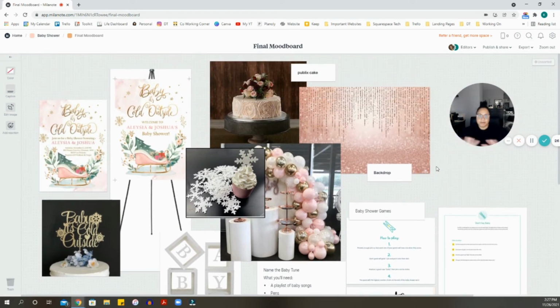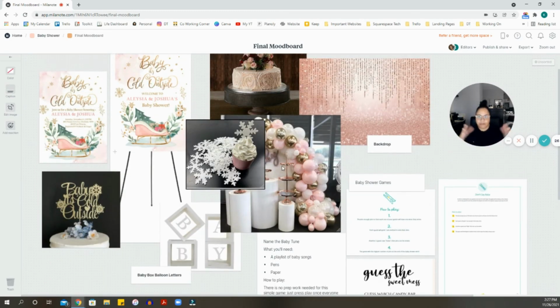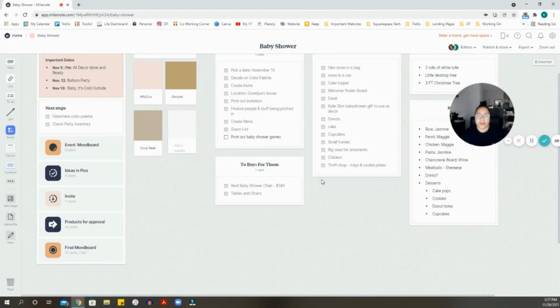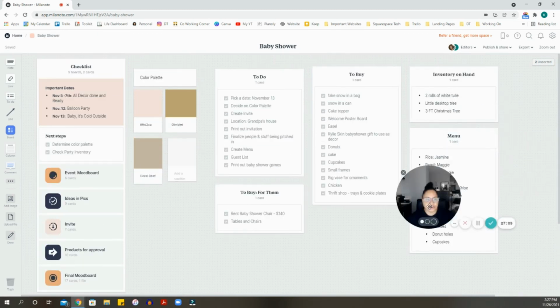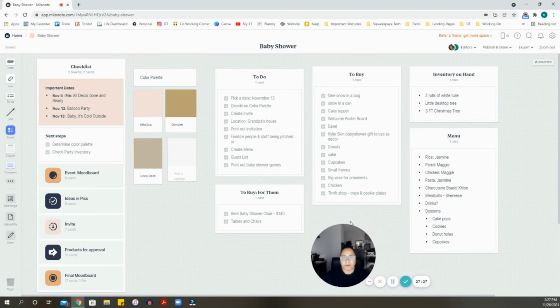So everything was kind of here, and the locations of things like that. This is, again, our final mood board. This was it. This is where everything that was purchased and done lived. We would work there on the final mood board to put everything together for the final day. That is it. That is what I wanted to show you with Milanote and how it works.